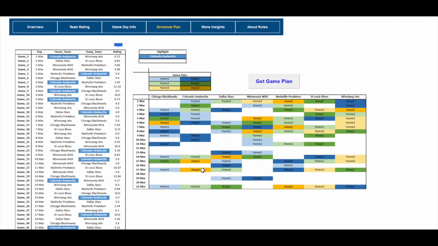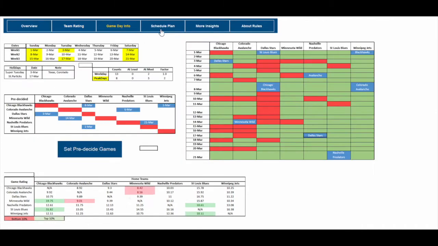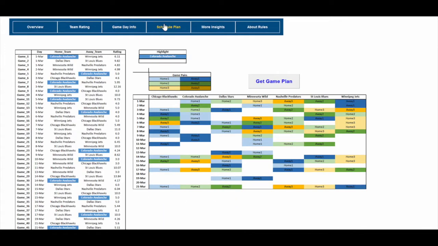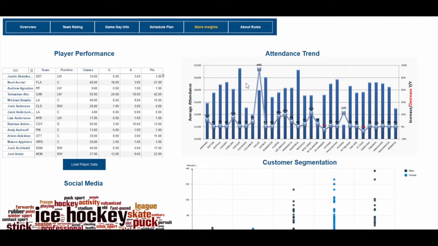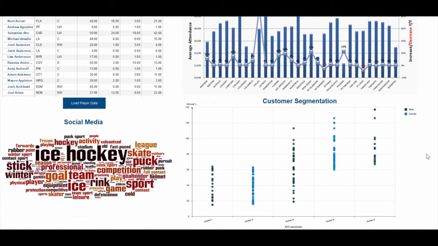All right. So this is what we have. It's really simple and easy to use, and we just put inputs into our team rating, our game day info, and our schedule plan. We can also get more insights from all this information. We can load our player data. We can see our attendance trend, our average attendance. We can see customer segmentation between male and female attendees. And then we can just get this social media word bank right here, this word cloud.